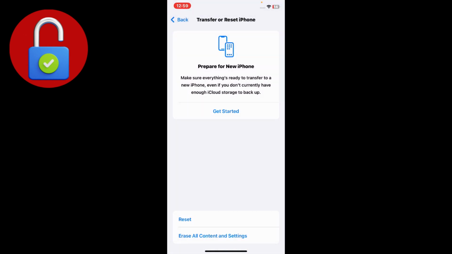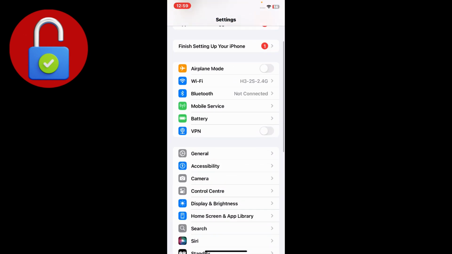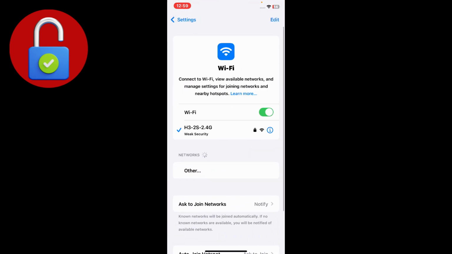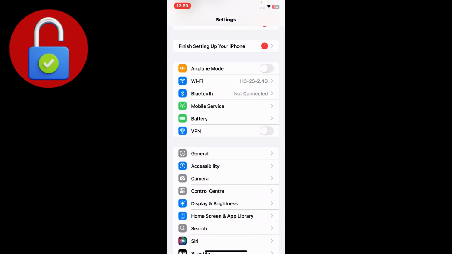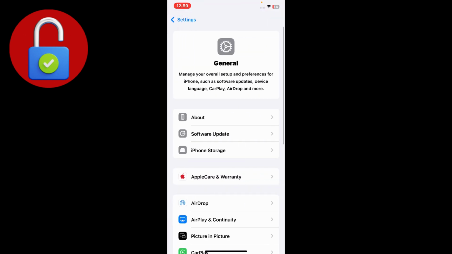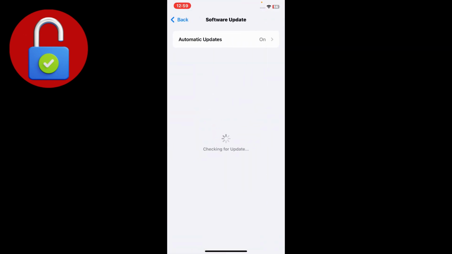Simply just go to the settings of your iPhone and make sure that you have a strong Wi-Fi connection. Also make sure that VPN is not connected. If you have a connected VPN, just disconnect it. After that, go back and go to the General section, then go to Software Update and update to the latest iOS version on your iPhone, maybe iPad.